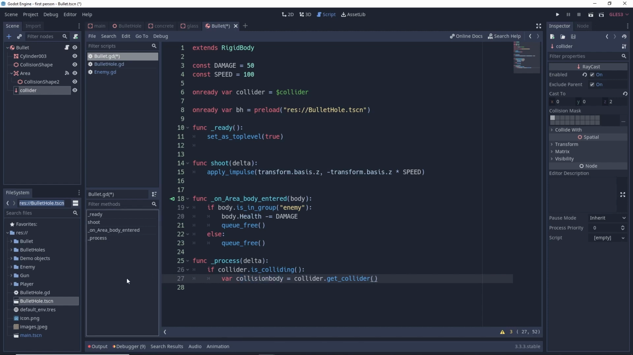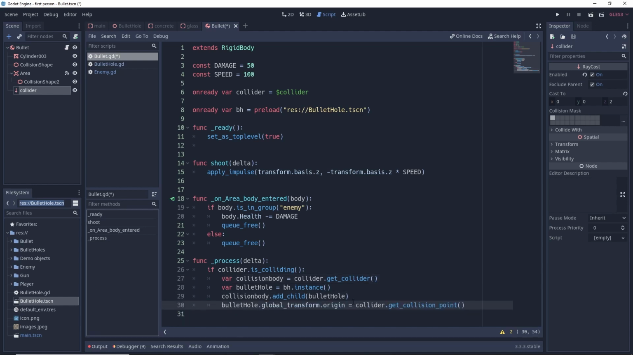So after this, write var bullet_hole equals bh.instance, which means we create a copy of our bullet hole scene. After this, write collision_body.add_child, and here we add our bullet hole as a child of collision body. Here our collision body is the object which our bullet has collided with. After this, write bullet_hole.global_transform.origin equals collider.get_collision_point. So this will tell our bullet hole scene where our bullet has collided.